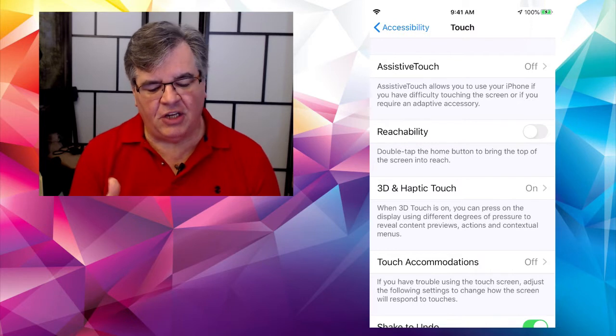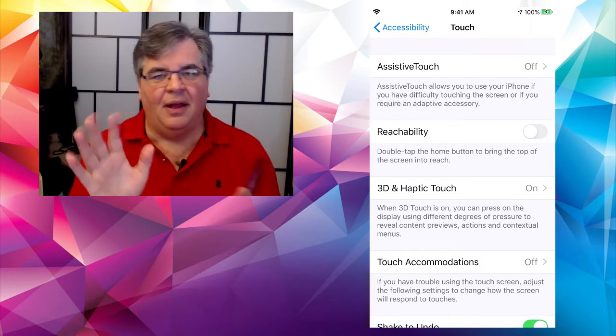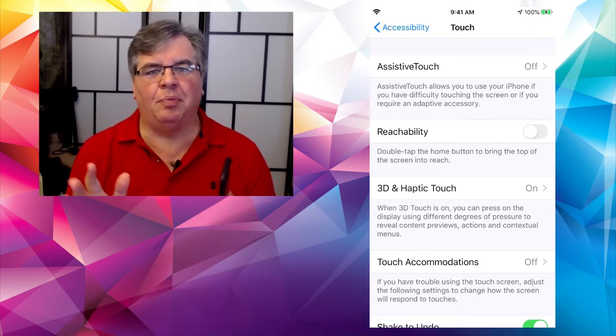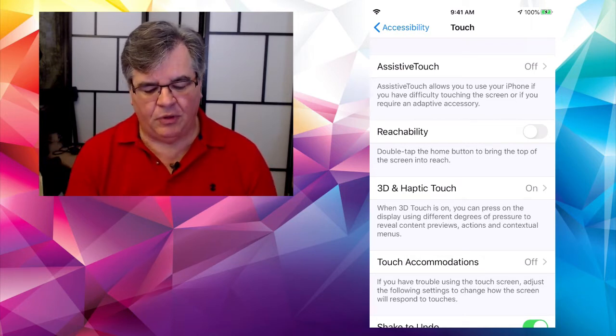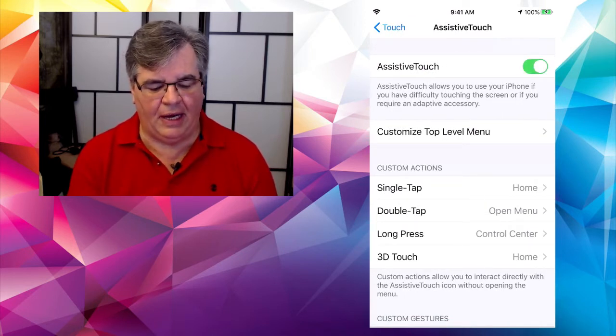Like it says, assistive touch allows you to use your iPhone if you have difficulty touching the screen or require an adaptive accessory. We're going to just play with it no matter what. So turn it on, okay? So you have to touch on it, and then you go in there and you flick it on, okay?